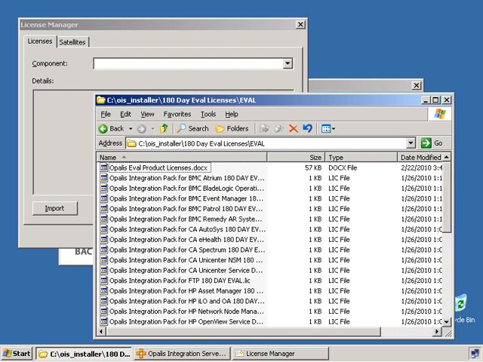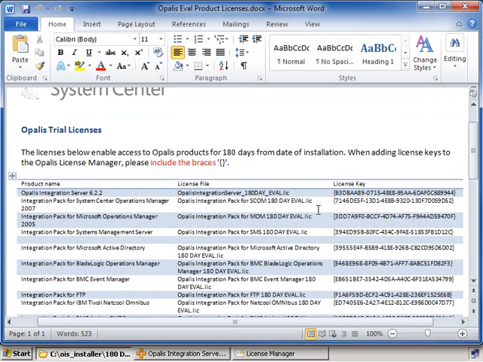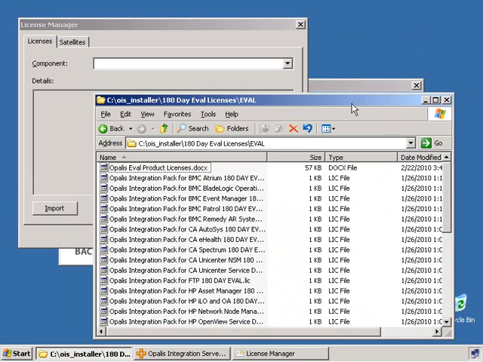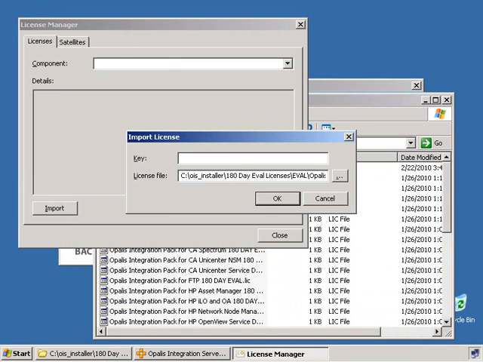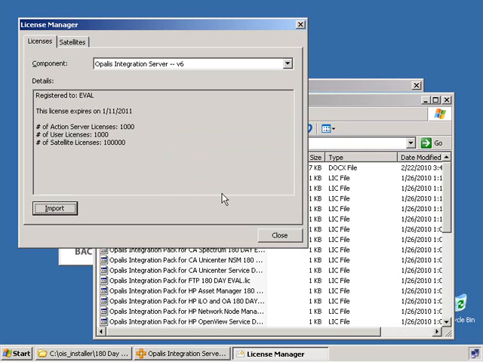I'm going to open this up from another machine. We can see that this is the content of the document, and that's the .lic file that we chose, so we need to grab the license key, which will be everything here, including the brackets. Come back to License Manager, paste that in. Hit OK, and you can see license file successfully imported. You can see when it's going to expire and what you have entitled.